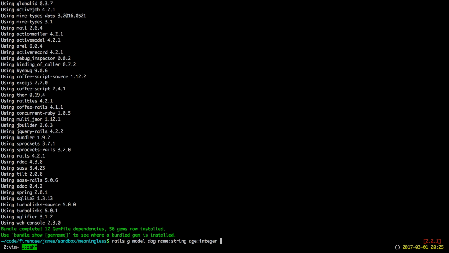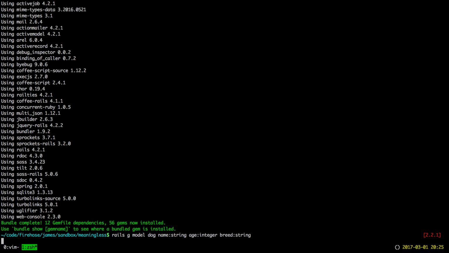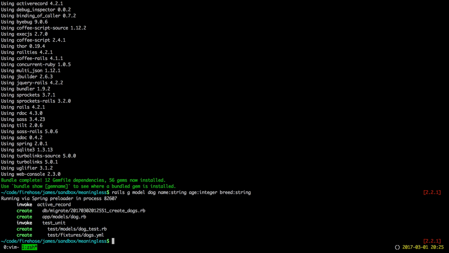You don't have to type out generate? I didn't know that. Oh, you don't have to. You can just say G. You can give it, is that good enough? Breed. That seems good enough to me. Good enough, right? Three attributes and a dog model. And Rails is going to generate all this other junk with it, probably.